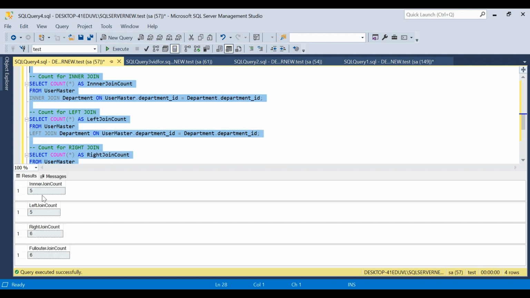So inner join we are getting 5, left join we are getting 5, right join count we are getting 6, and full outer join also we are getting 6. You know the 6 row count is because of one ID, department ID 4, which has the department name Finance, but that ID 4 is not present in the user master. That's why it is returning 6 by comparing the row count over there. Okay, so this is the count.